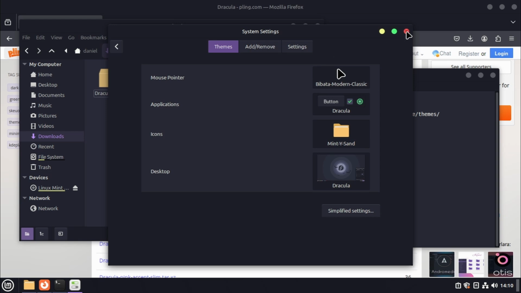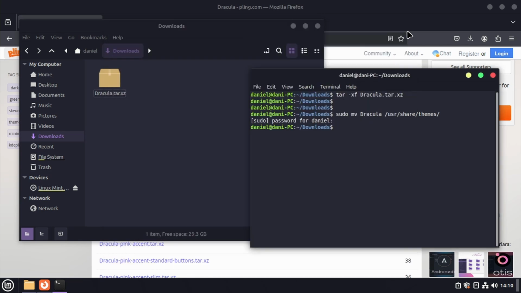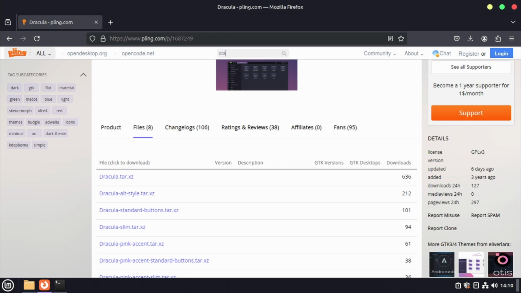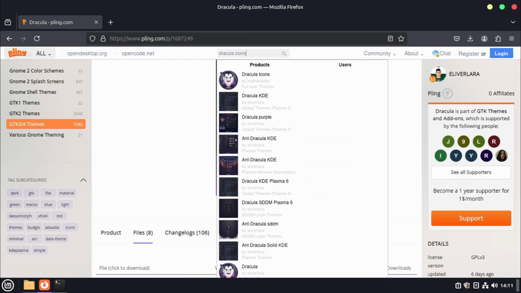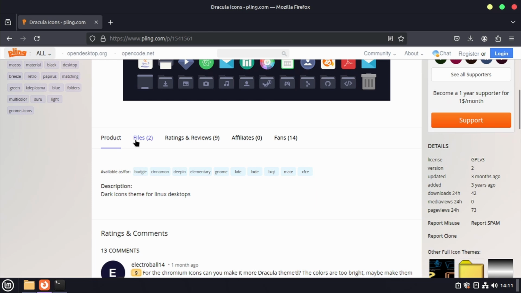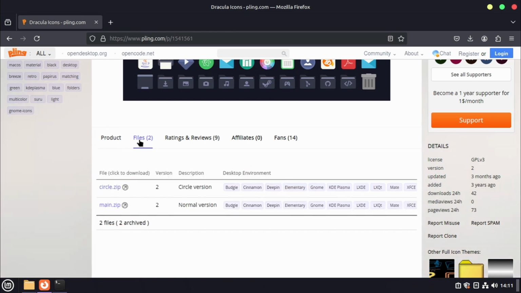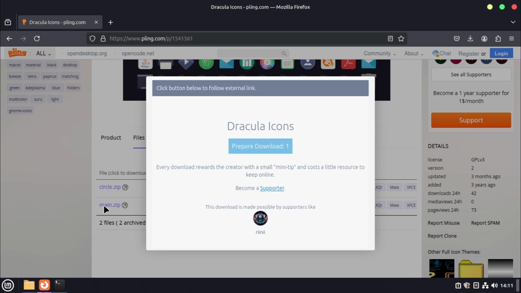But wait, there's more. We need to update your icons and cursor styles to match. Head back to www.pling.com and search for Dracula icons. Under the Files tab, choose between circle icons or main icons based on your preference. Download the icons just as you did with the theme.